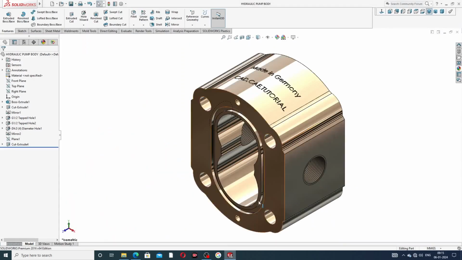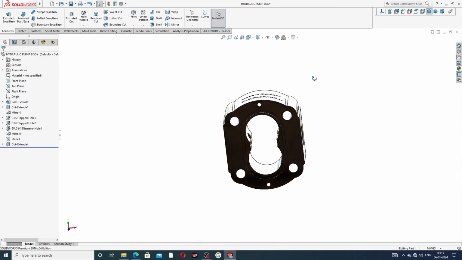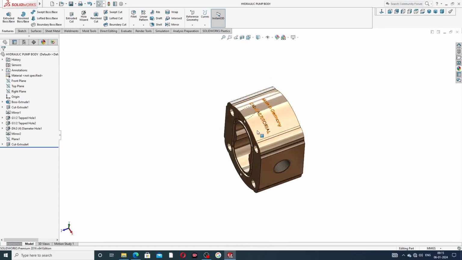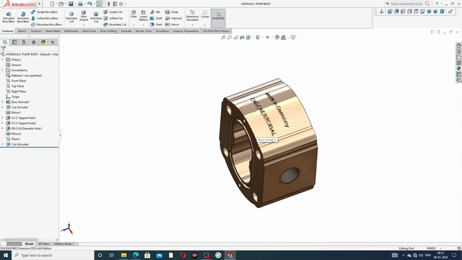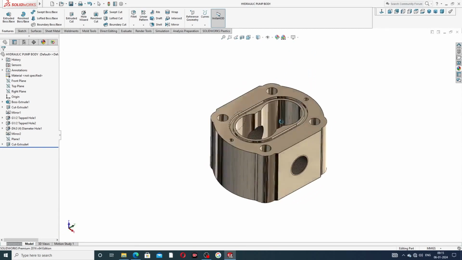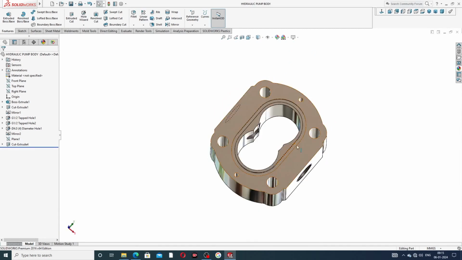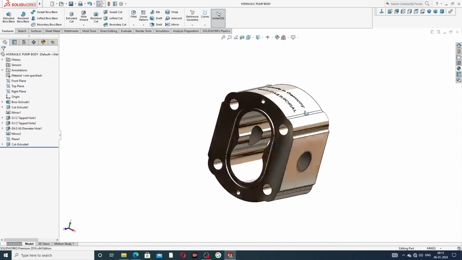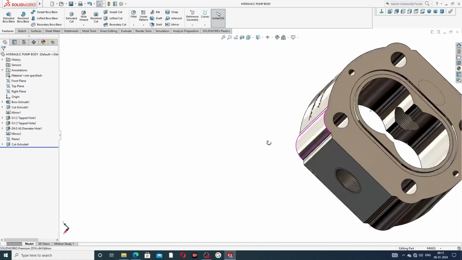This body drawing lecture is very important for beginner students, and also for professional students. Today we discuss how this body is designed, and all the process is learned here.